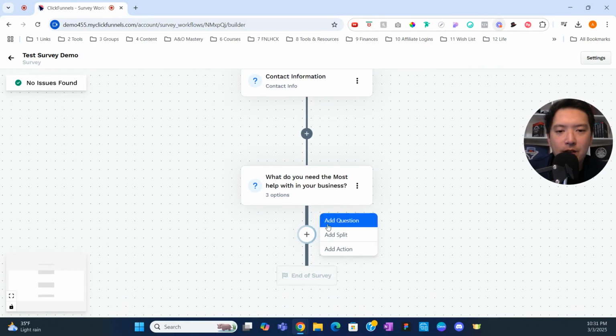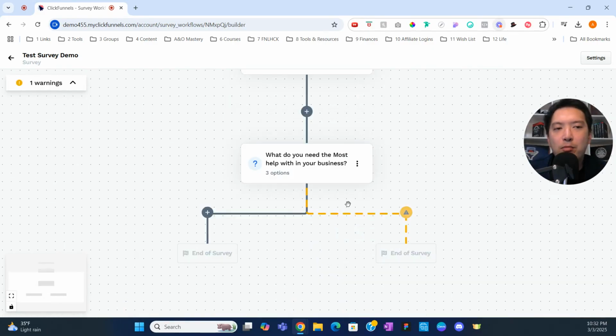So we're going to click this one, and then we're going to add splits. So splits are basically branches inside of the survey. So right now, because we have those 3 options, sales funnels, sharing your message, and traffic, we want the survey based off of that specific question, depending on how they answer it, I want them to be redirected to a specific URL, funnel, or page. And so with adding splits, we could do that.